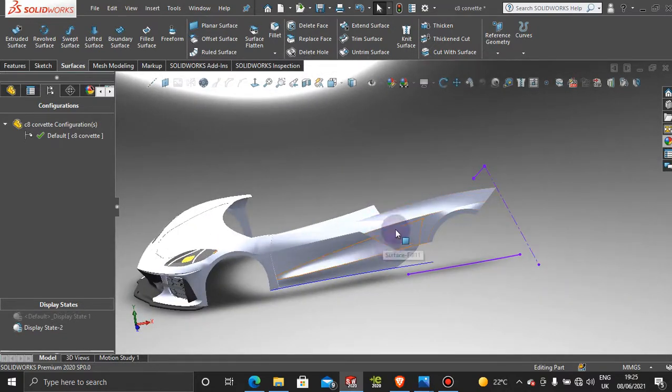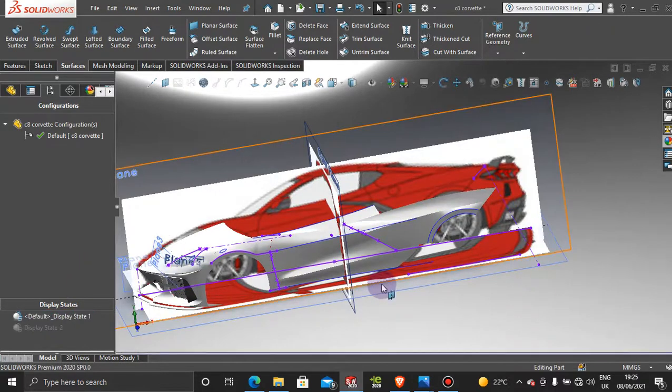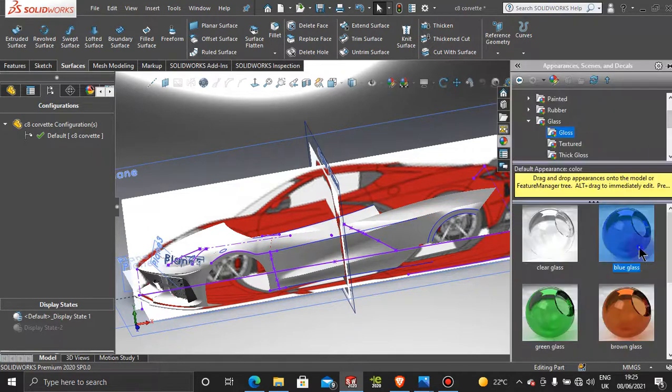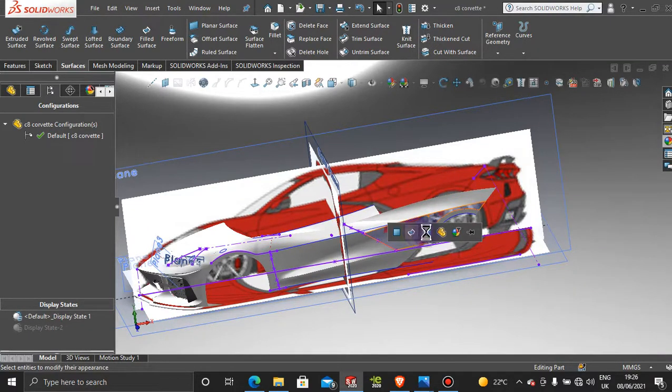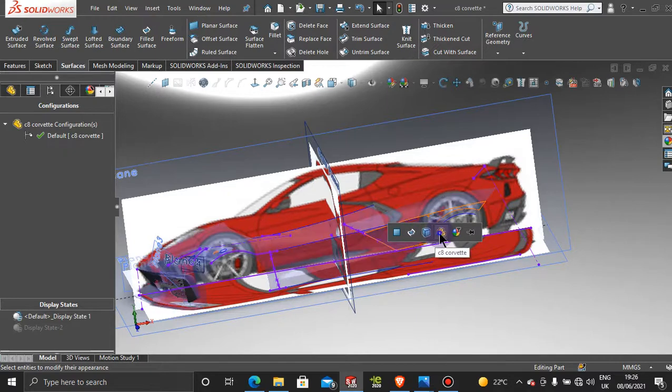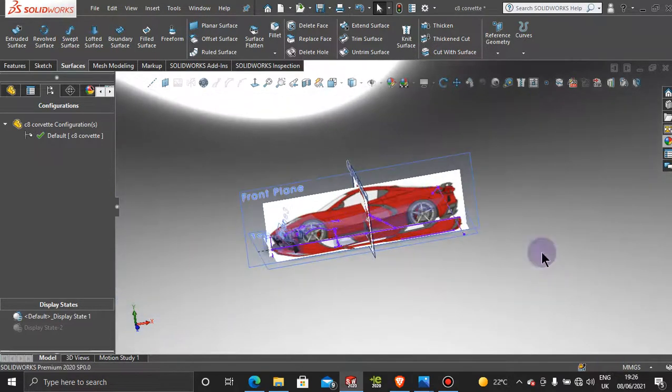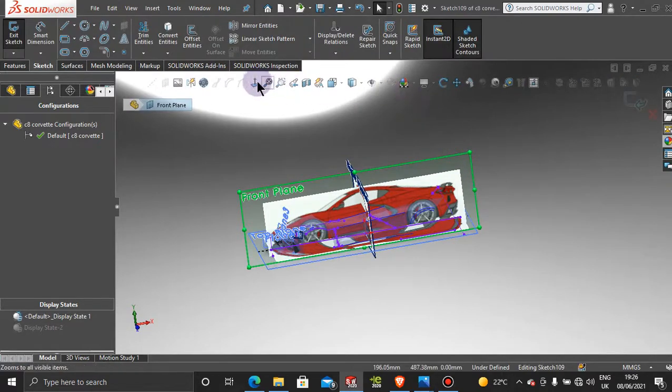Let's trim out some of these profiles here. So let's jump over to the first display state. So let's trim out this area here, and then in the next tutorial we create the windshield and then fix up this area here. Okay, so let's drop the glass on this area here. Let's drop it on the whole car, and not car yet, but so, and then make a sketch on the front plane.